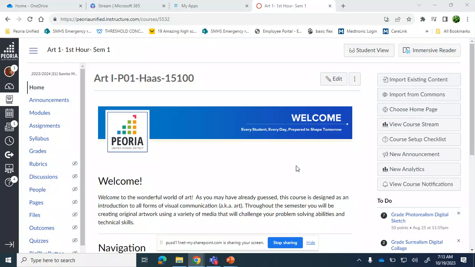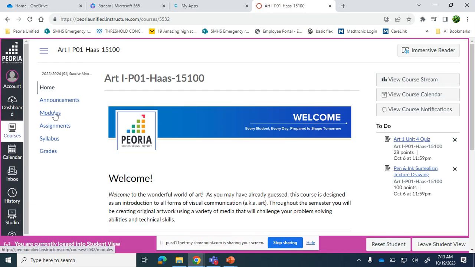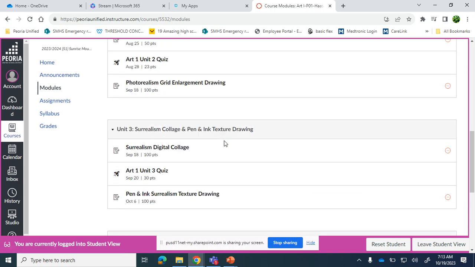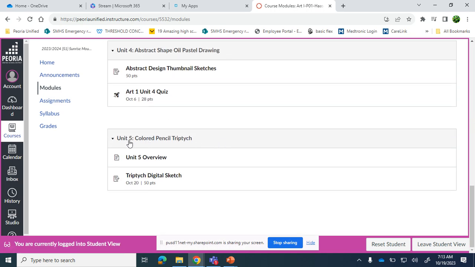Today you're going to be completing your digital sketch for your Triptych colored pencil project. So you need to open up Canvas. When you're on that home page, you want to go to the Modules tab that's over on the left. Once you get to the Modules tab, you're going to scroll all the way to the bottom and you're going to see Unit 5, and then you'll see the assignment Triptych Digital Sketch.